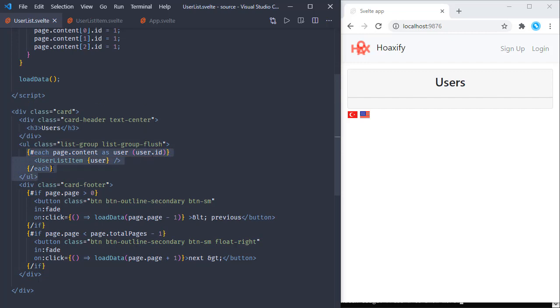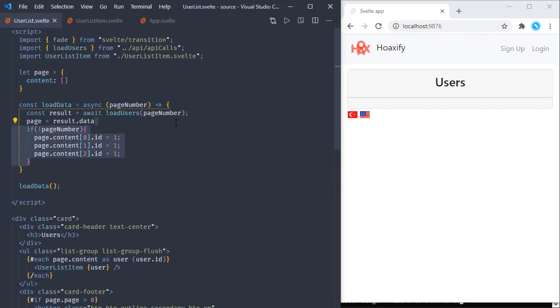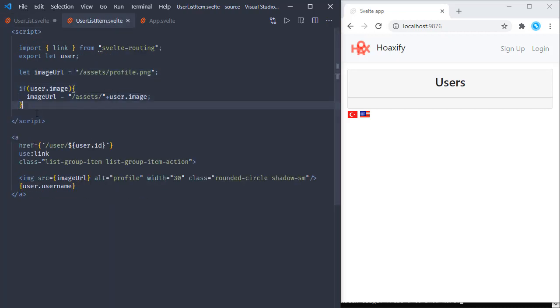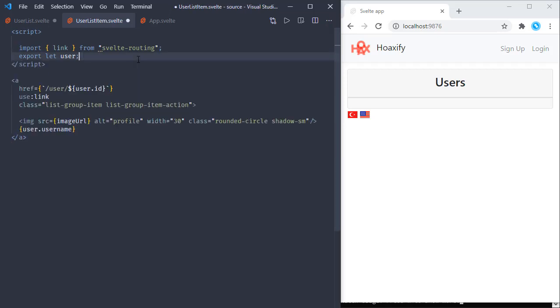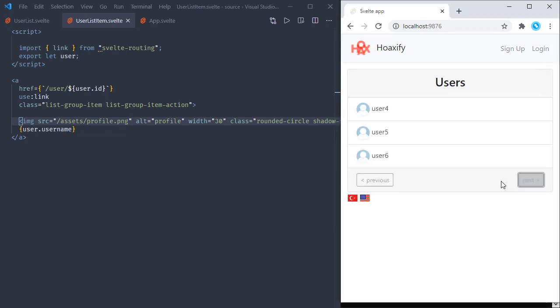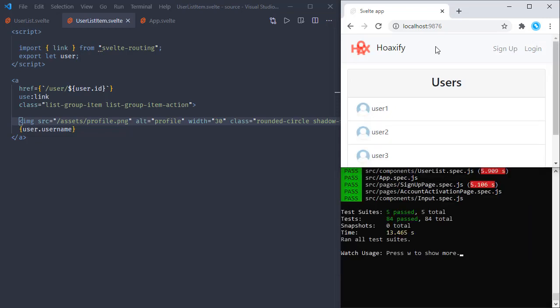So we have unique ID for the user list items, and undoing these changes, and also undoing the changes we have done here. So removing this image URL and directly assigning the default profile PNG to the image we have here. So saving all these changes, and the pages are properly shown. And in test console we can see all tests are passing.